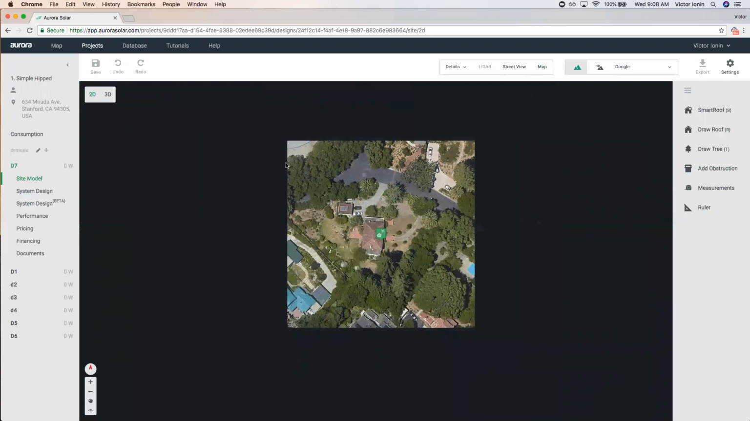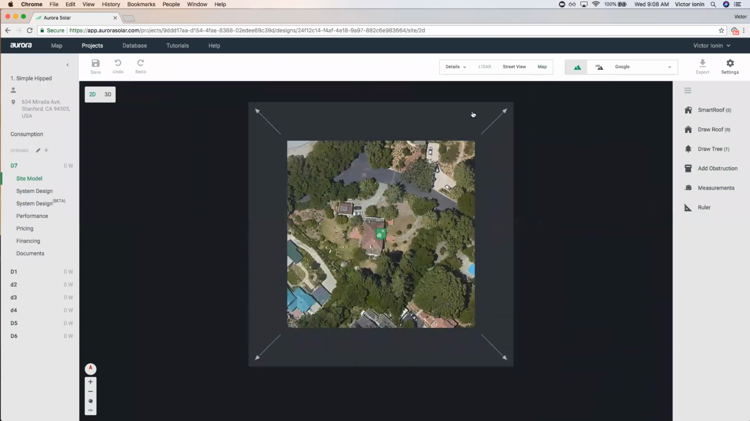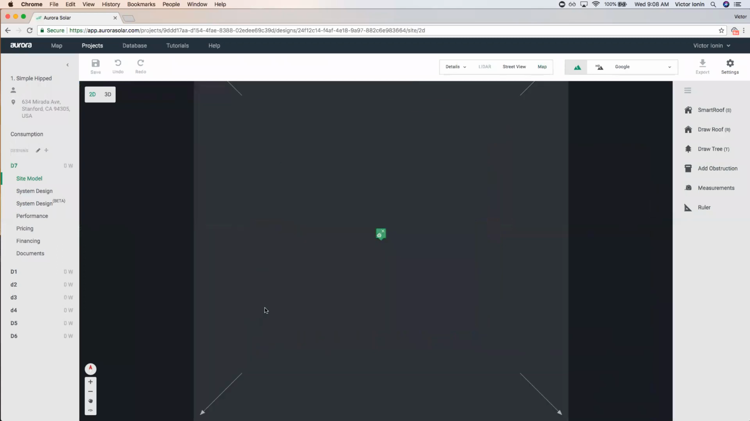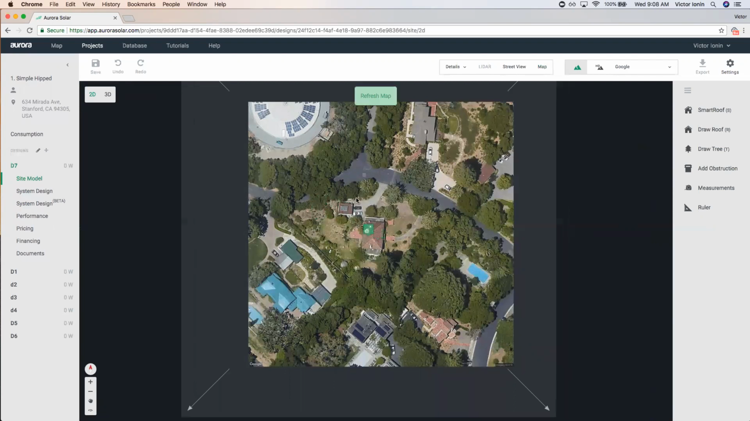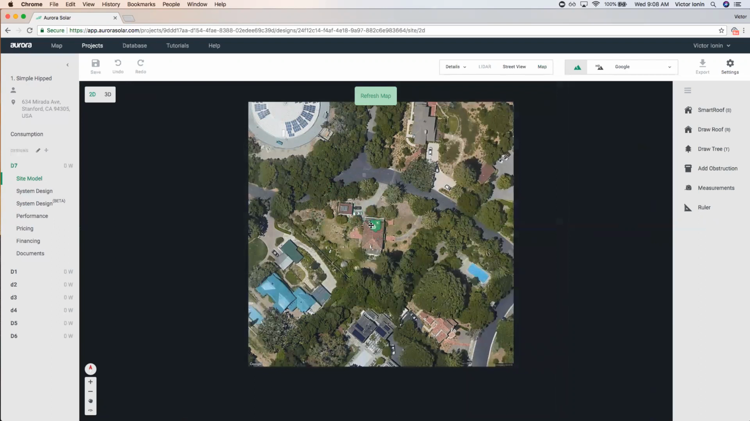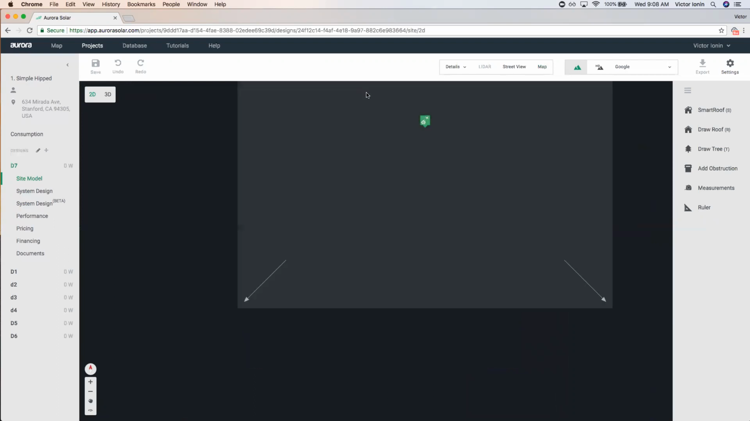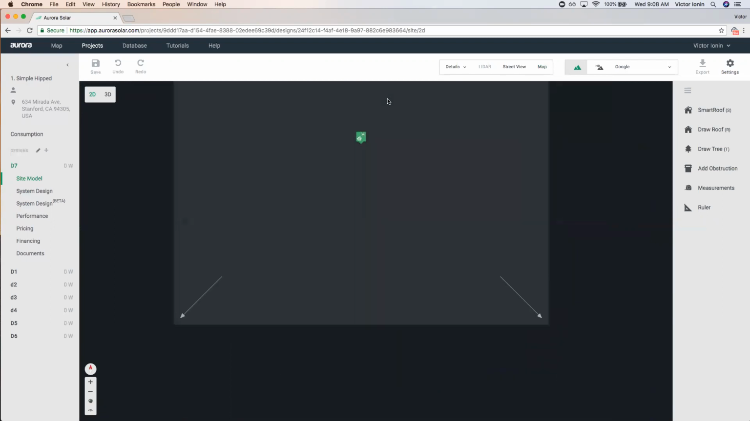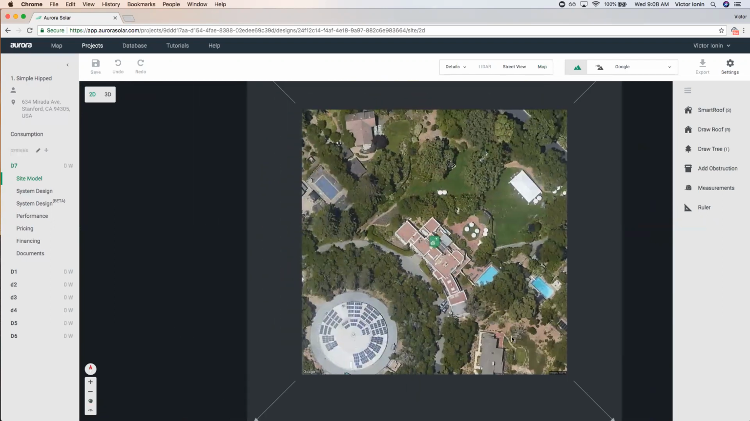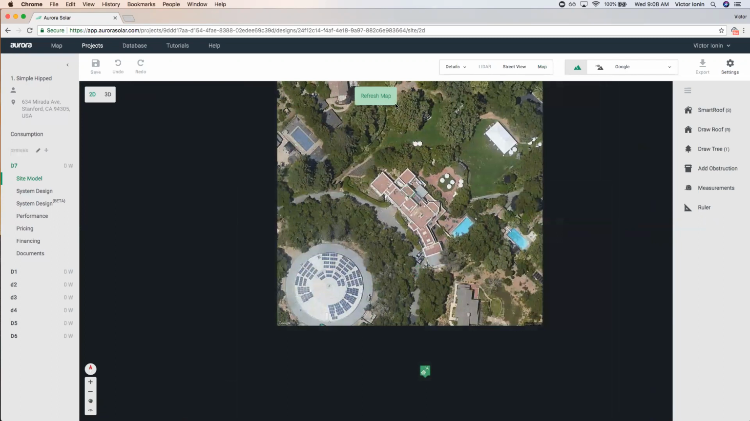Now, if you're working with commercial projects or large projects, you can always click on the blacked out border of the image, and that will enlarge your image. You can, of course, recenter your image by moving this green tile. So if I want to move it up here to this home at the top, I'll move the green tile, click on the refresh map button, and it'll recenter to this new location. So I can always move where this image is.